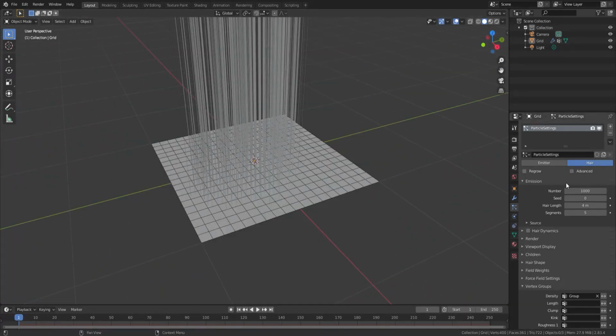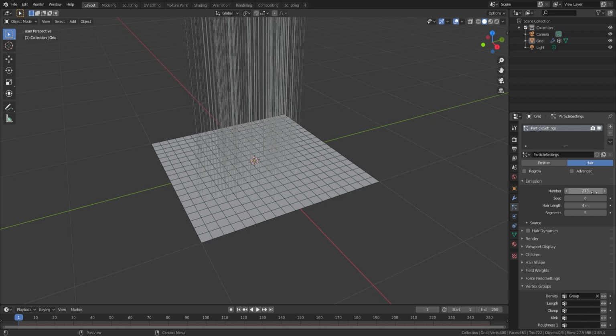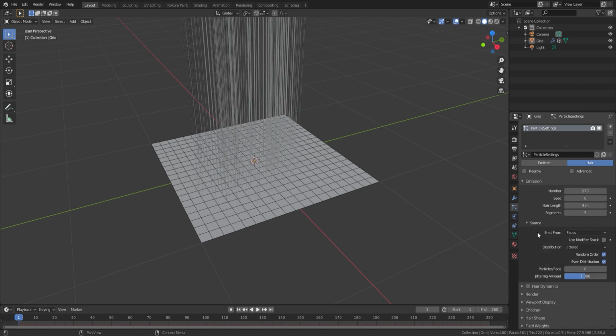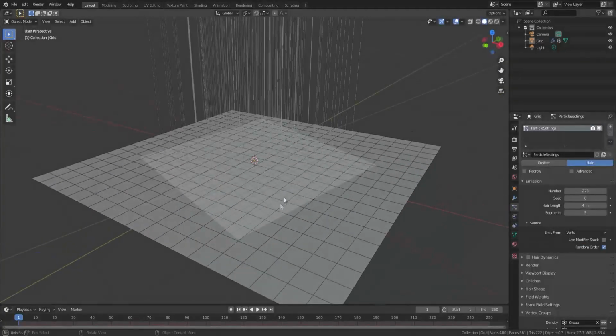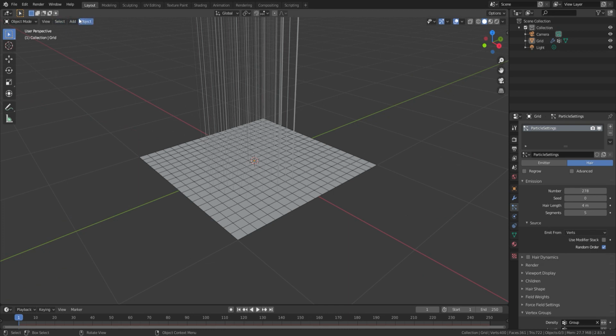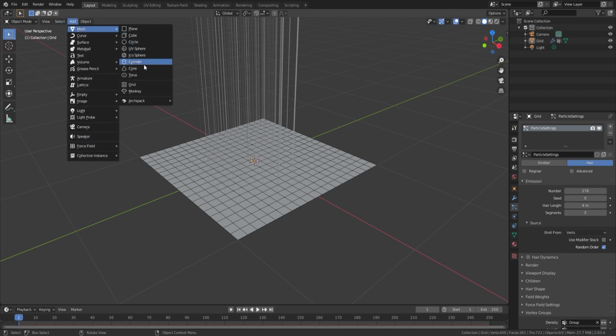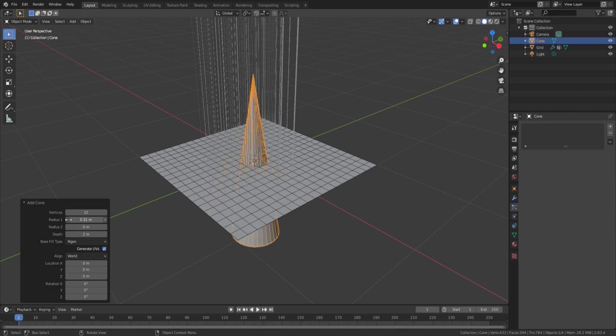We can set the number of the clones in the section called Emission. At source, we can set whether it should originate from face or vertex. For the replication, we will need another object, maybe a cone. Let's reduce the size of it to a manageable dimension and pull it aside so it won't be distracting.